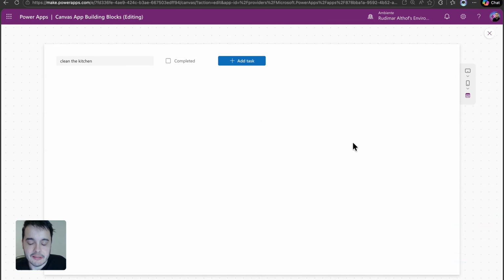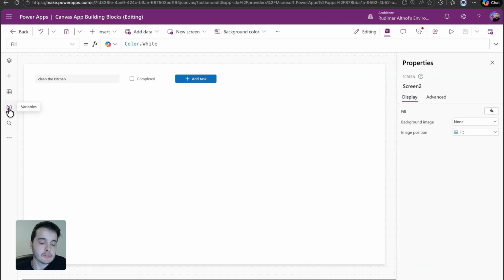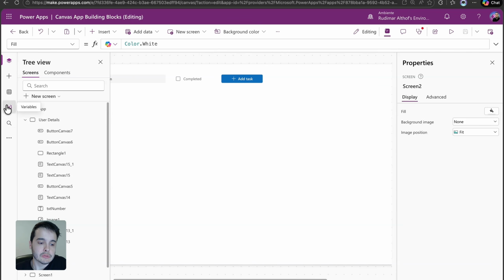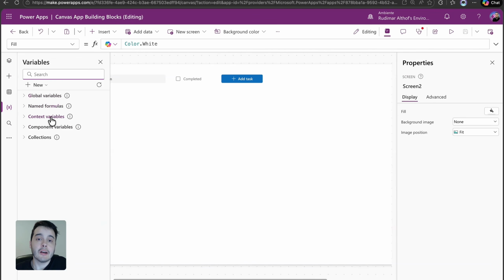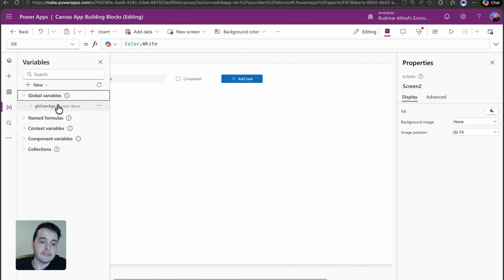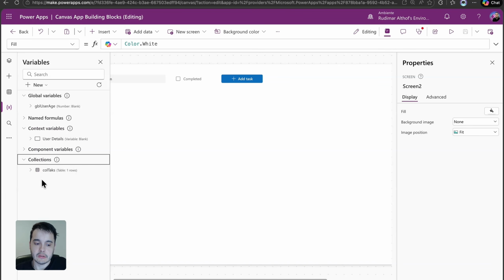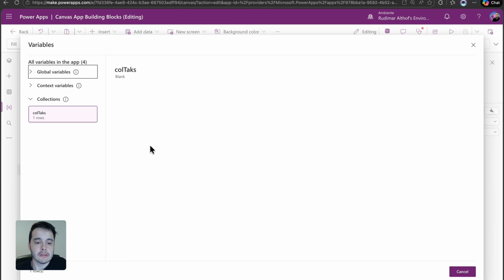I'm not seeing it here yet because I didn't add it to the app. But if I go to this side panel and go to Variables, I can see all the variables here, even the variables that I created in the previous lesson: the global variables, the local variables, and the collections. Here in the collections, I see that I have a table with one row. I can click on View Table, and I'll see that I have here task status and task text.